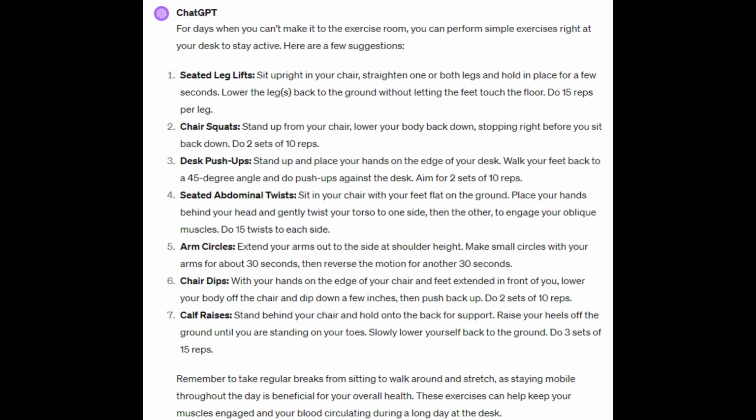Let's zoom in on that. Okay, I could do some seated leg lifts. I could do chair squats. I could do desk push ups. Not sure I'm ready for that. I could do some abdominal twists. I could do arm circles. I'm sure my colleagues would love seeing me do that at my desk. I could do some chair dips or calf raises. Wow, now I've got an exercise routine for either in the exercise room or at my desk.